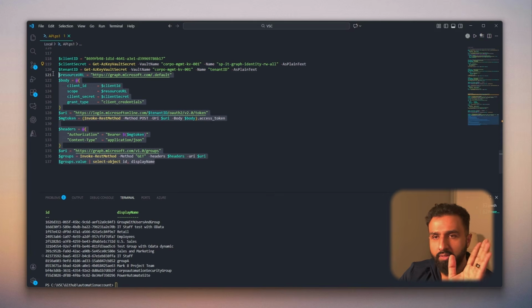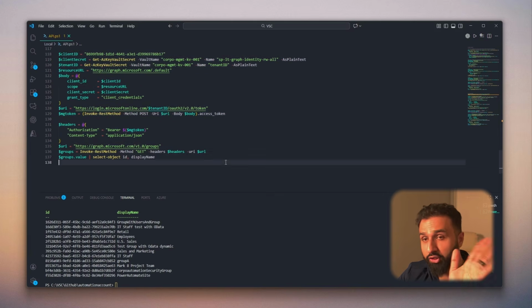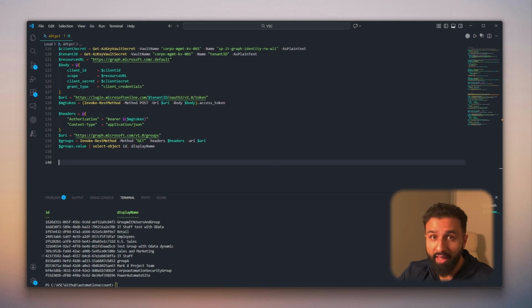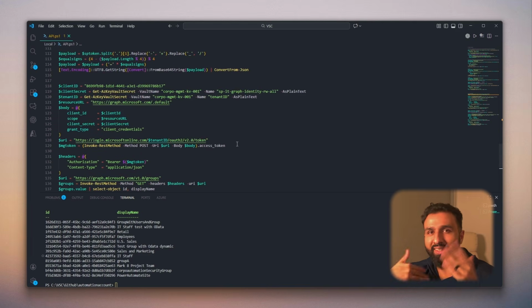And none of this, minus Key Vault, was using Azure modules. So yeah, I mean, it's that simple, right? It's just a difference in authentication. But once you get that sorted out, it's good to go.